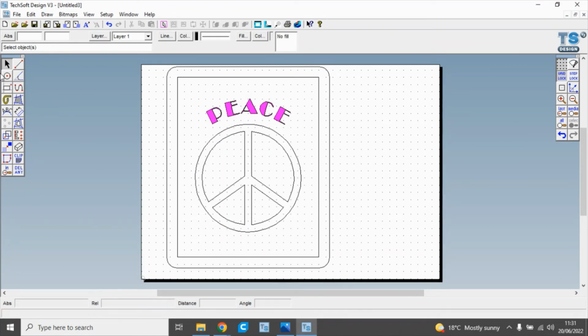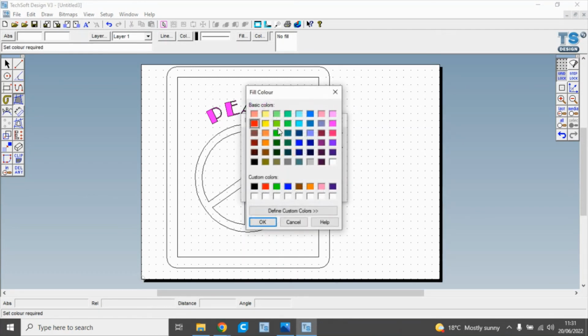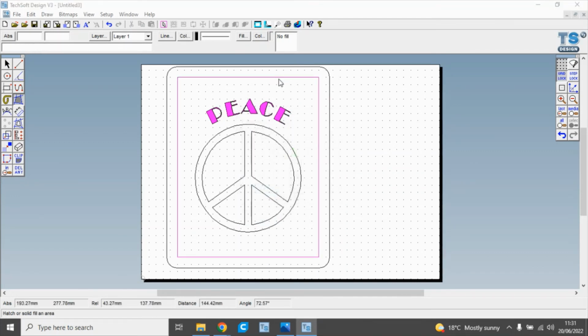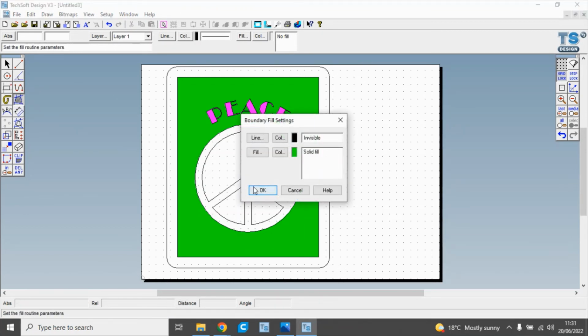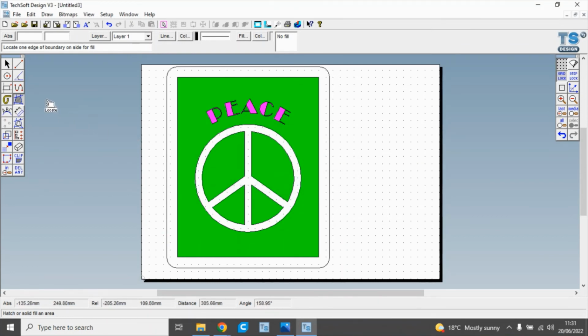Then we should be able to click on boundary fill here, change the colour to, let's go green there, and okay, and we fill that in. Any islands, yes, that one there. Any more islands, no, and let's fill that in. Oh, we do want to fill these ones in as well. So if we can click back to there, okay, no, no, no, no. Then we just got to add our yellow.